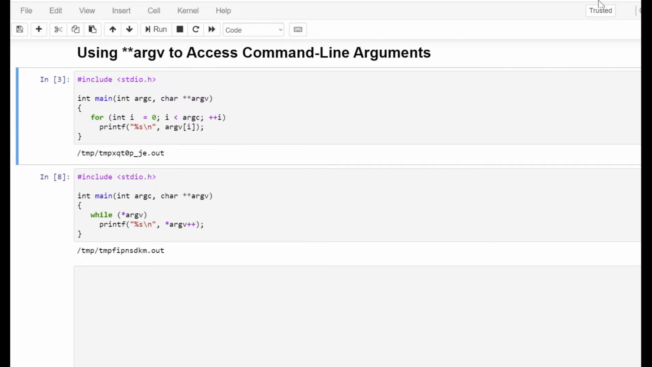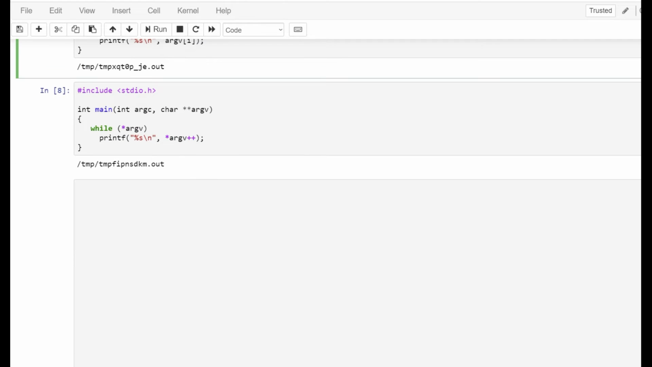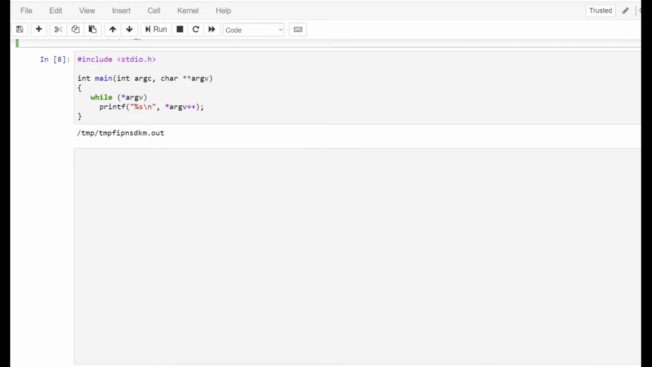Again, each one of the arguments, we can treat that pointer as a pointer to a string, we can treat that pointer as an array. There are several different ways to use it. The most common is shown here below. Let me scroll down to it. Here we're simply going to increment the pointer until it finally points to null, which indicates the end of our list.